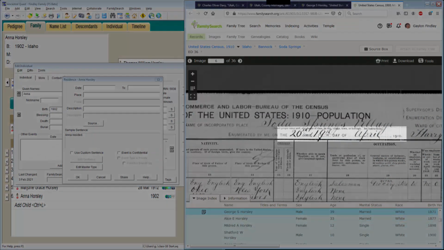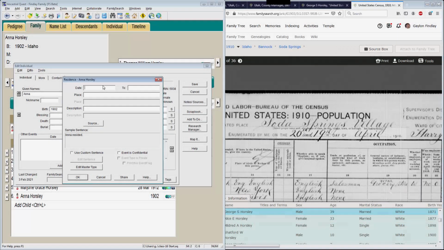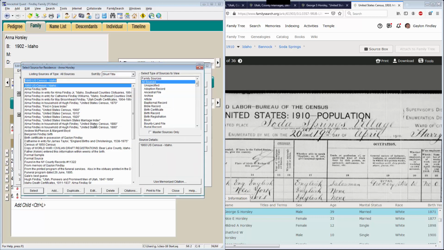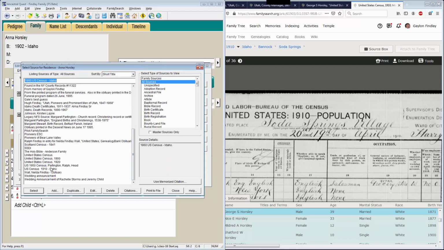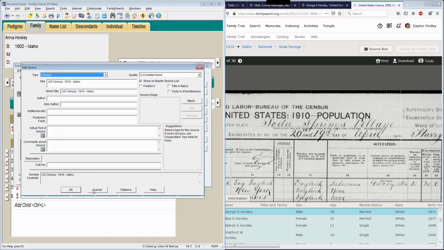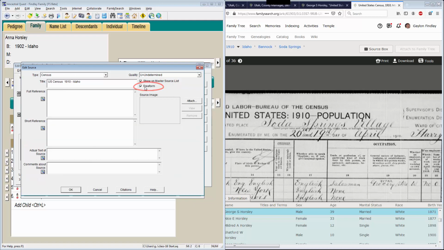I could put in the 19th or the 20th of April. Let's put in the 20th of April for fun. In 1910, in Soda Springs, in Bannock County, Idaho. Let's create a source for this. I have a U.S. Census 1910. Let's go ahead and make sure that's in the format I want it. I'm going to make this be a free-form census.